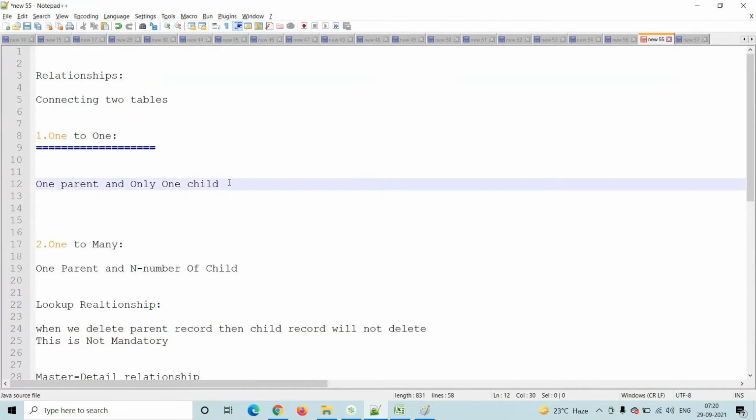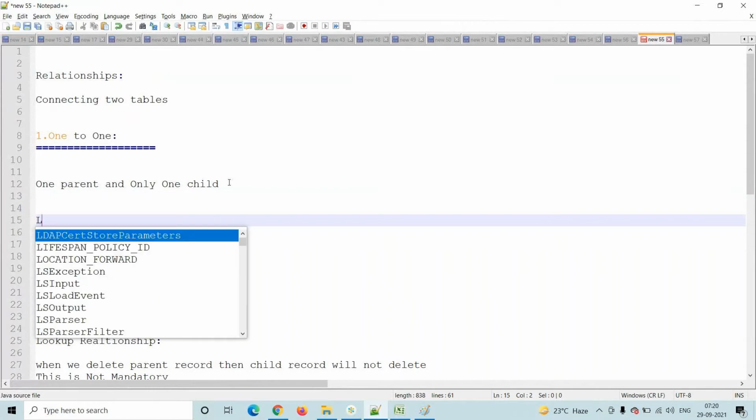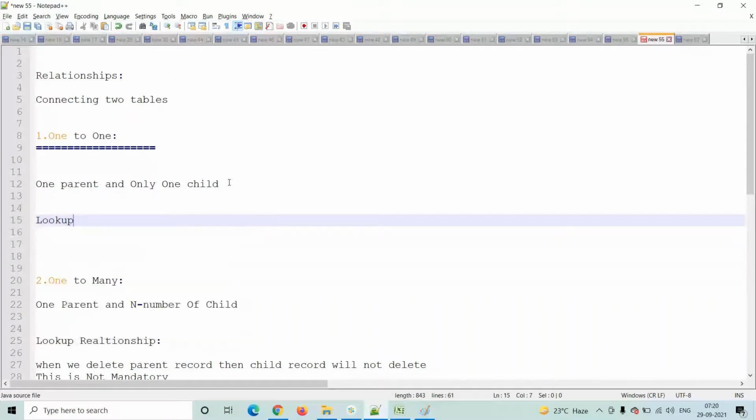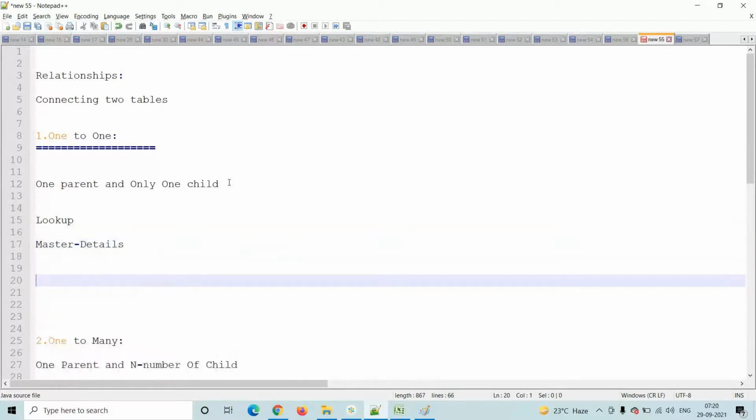How are we going to implement a one-to-one relationship? By using lookup or master detail relationship. But in lookup and master detail, what will happen? We can create any number of records, right? For example, coming to here.